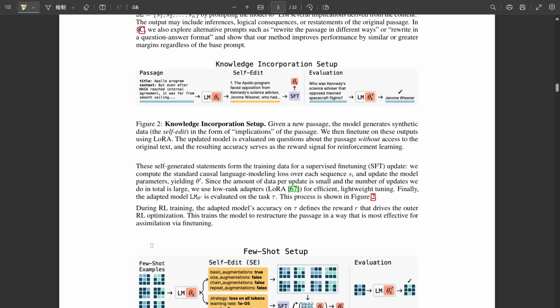Makes sense. Okay, so we have this sophisticated setup. Where do they actually test SEAL? What do the results show about its, you know, its innovative potential? They focused on two main areas to really showcase what it could do: knowledge incorporation and few-shot learning. Knowledge incorporation first. What was the goal there? Getting new facts into the model.